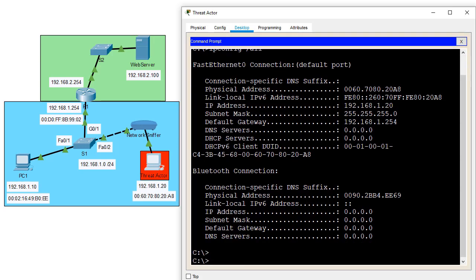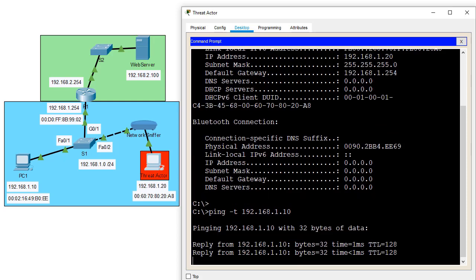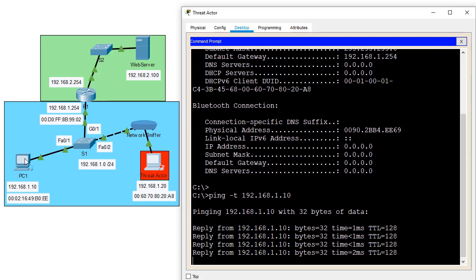I would send a gratuitous ARP over to PC1. Because I don't have the ability to do that here in Packet Tracer, how about we send a constant ping? This constant ping is going to be talking with the IP address of PC1. And you know what? Who's the source? Us. Us, the threat actor machine, now with this spoofed MAC address, which should be the default gateway. And I want to show you something.